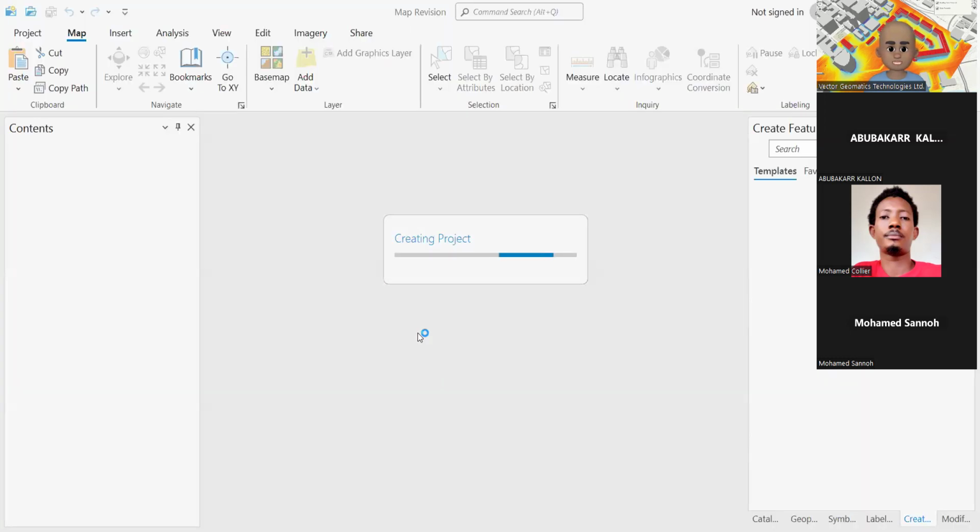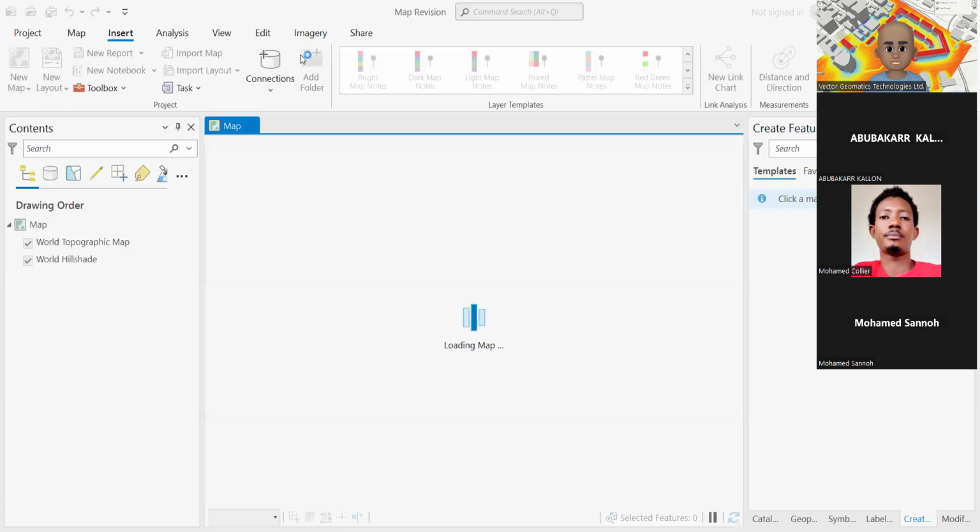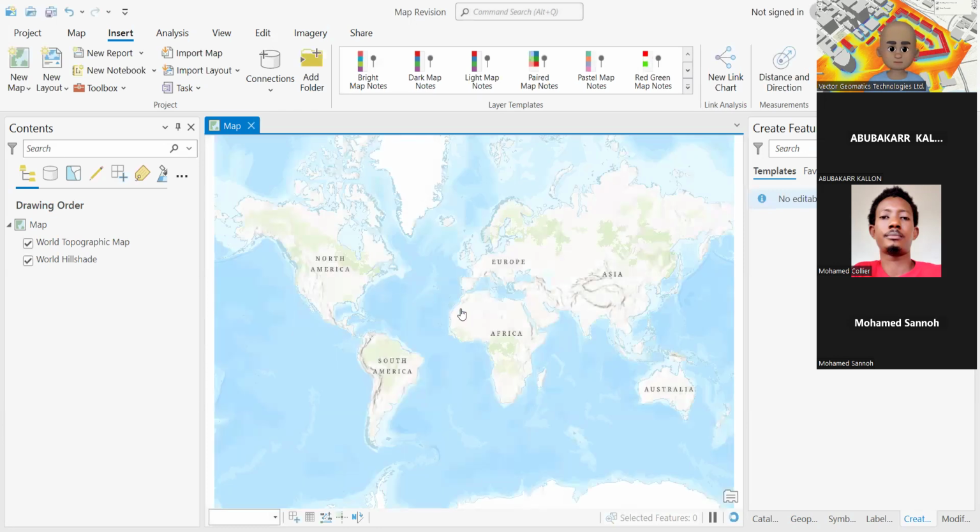So this is how we create a project. Now, once you create the new project, you will see that the title of the project will be written right at the top here. You will have the title there. And then once you create this new project, it will come up with a default base map, which is the world topographic map. This one will come by default.